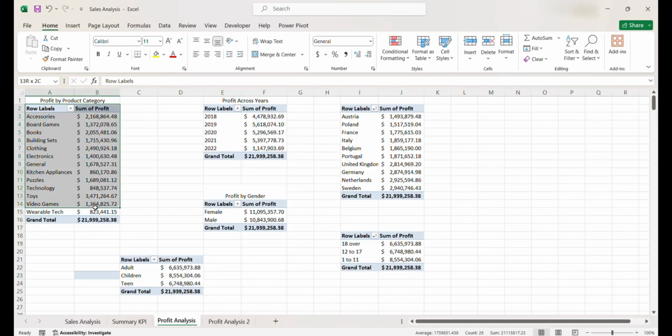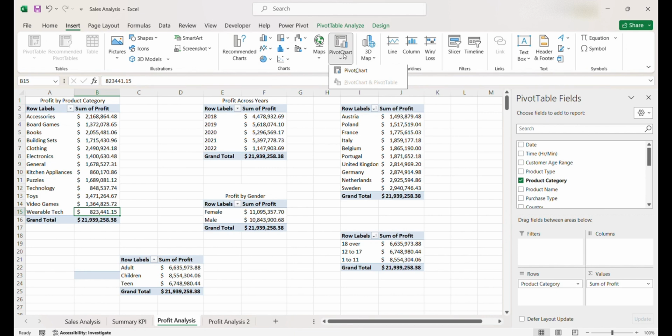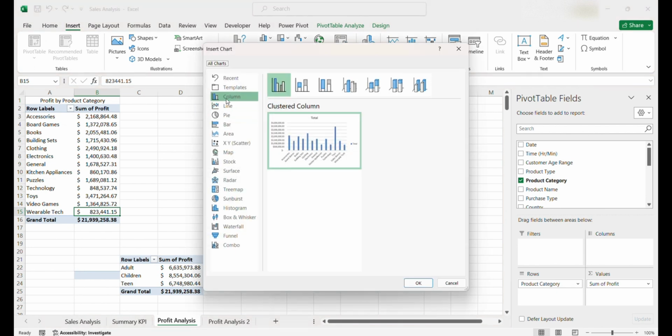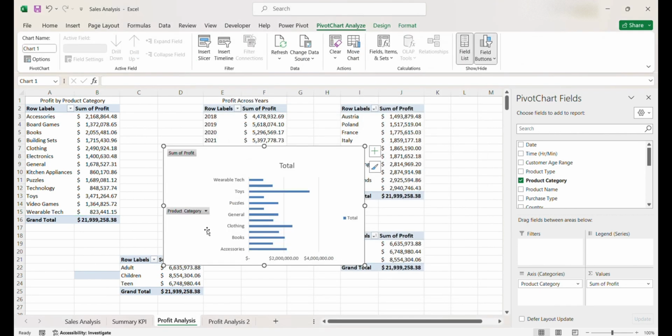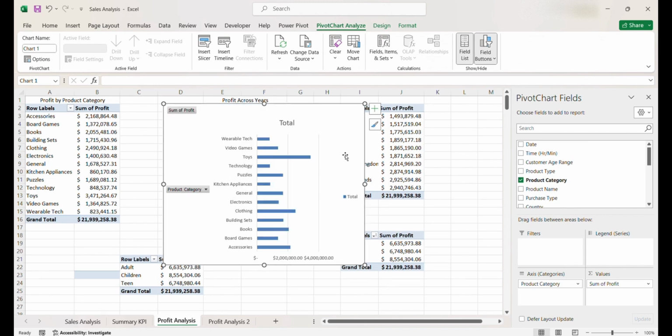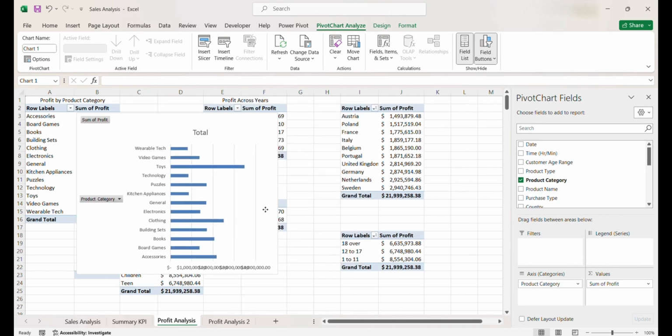Let's go ahead to create our different charts. So again, you select any of the cells within the pivot tables and click on pivot charts to be able to create your particular chart. So customize the chart however you want, but for now we'll just dump it right there and create other charts.